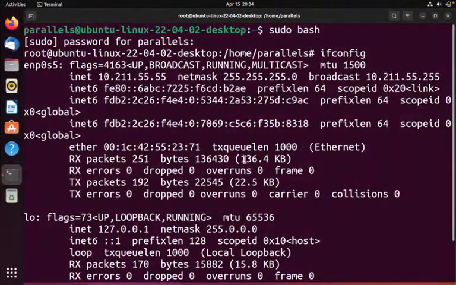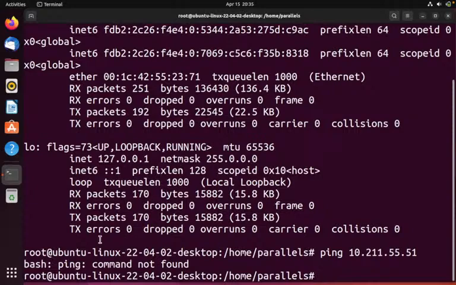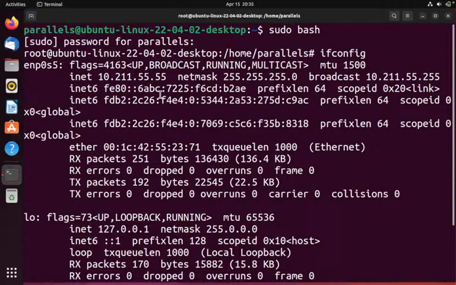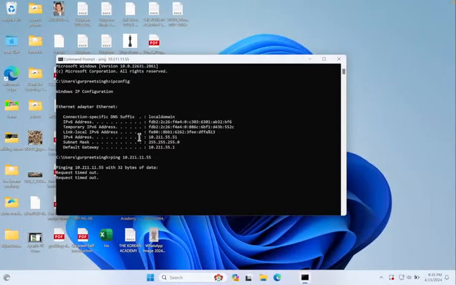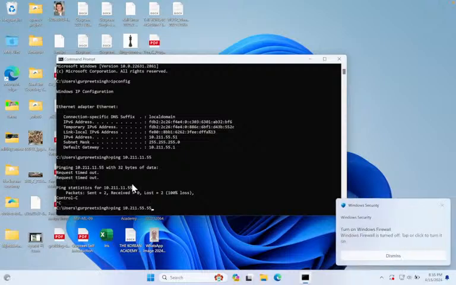Suppose I have this Linux machine and I want to ping my Windows. I can use the command ping, which is a very popular command, and the IP address of the Windows, which is 55.51. Once I hit enter, you can see that the ping command is not found. But I can go into my Windows and try to ping the IP address of my Linux, .55. Here it says pinging 10.211, if I'm not wrong, sorry, it is 55.55. Let's start again, and let me change the IP address to 55.55.